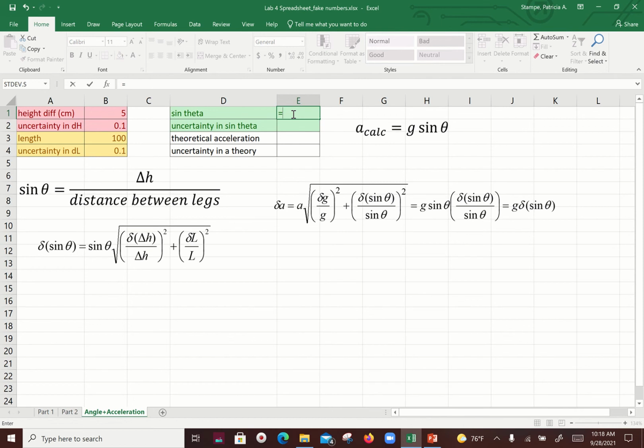I want to do B1, which you can now see is highlighted in blue here and blue there. B1, which is height, divided by this one here, which is B3, the length between the legs. And again, you can see it highlights it in a different color, so we can look at it, hit enter, and I get that the sine of my angle is 0.05. I never have to actually calculate what the angle is in this experiment.